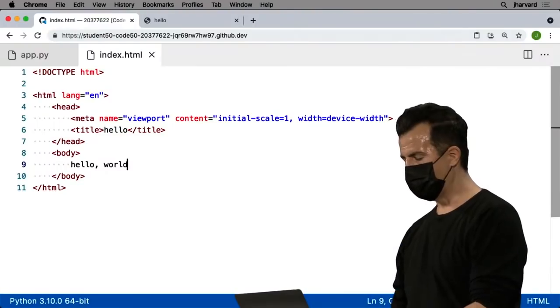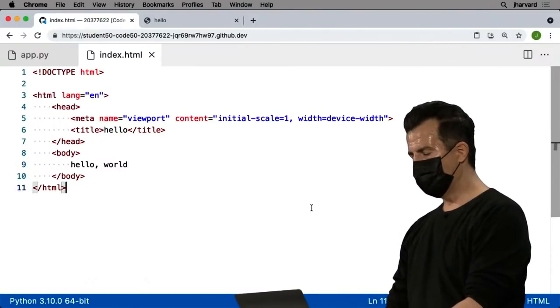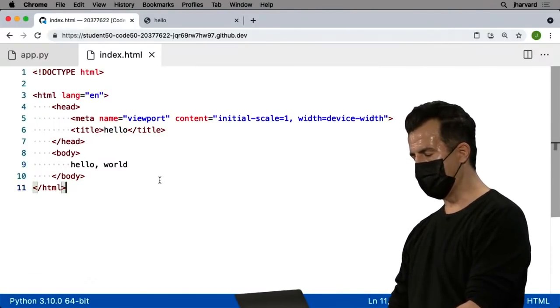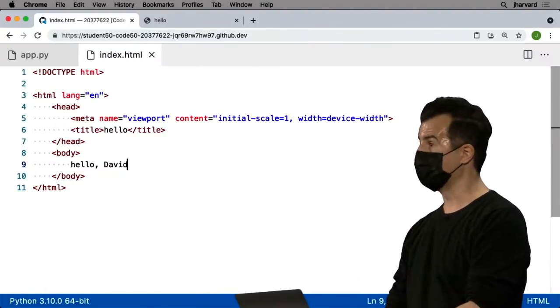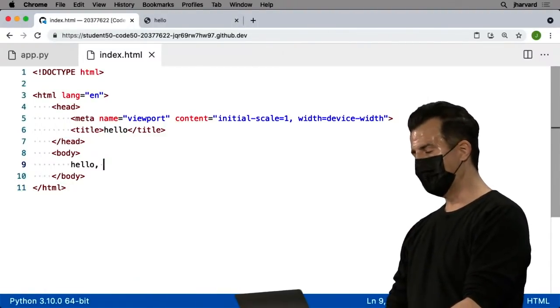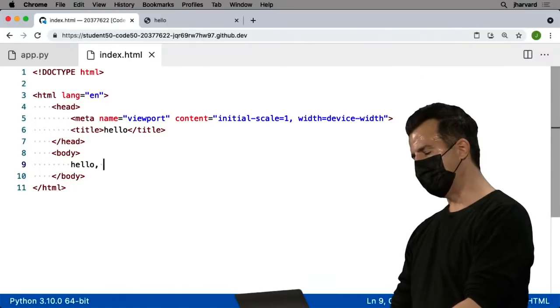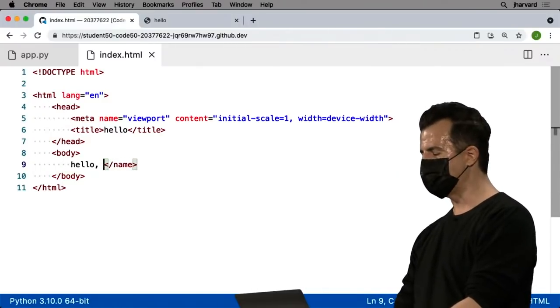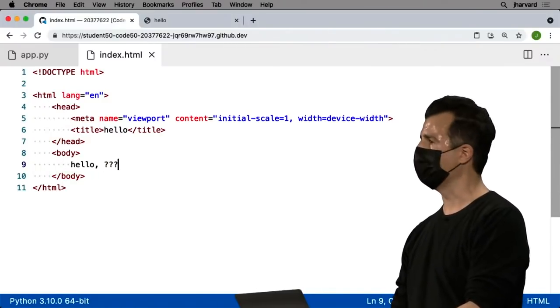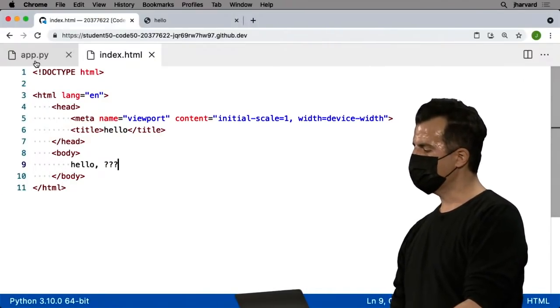Let me move that down to the bottom there. And what if I want to say, hello name? I ideally want to say something like, I don't want to hard code David because then it's never going to say hello to anyone else. I kind of want to put like a variable name here, like name should go here, but it's not an HTML tag, so I need some kind of placeholder.